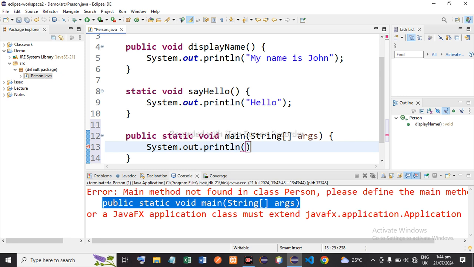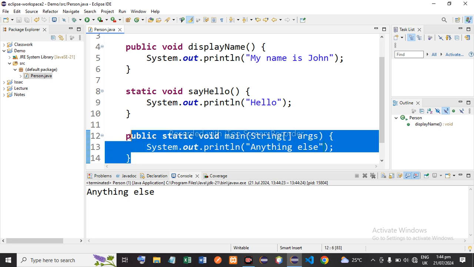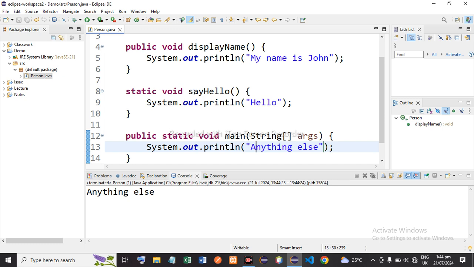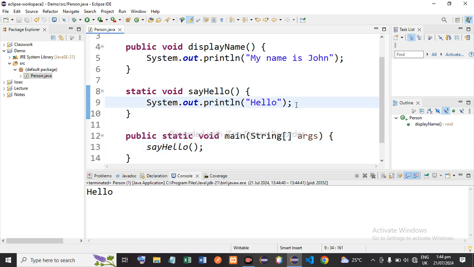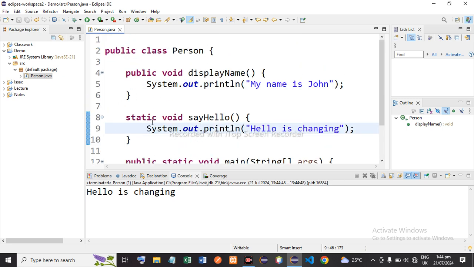So we can print this, anything else. Okay, and then if we run that, anything else should appear. But besides being able to print something in the main method alone, we are able to call this method that was called earlier. So we have hello. If this changes, hello is changing. So that's practically how to call methods within one class, and that's easy enough.